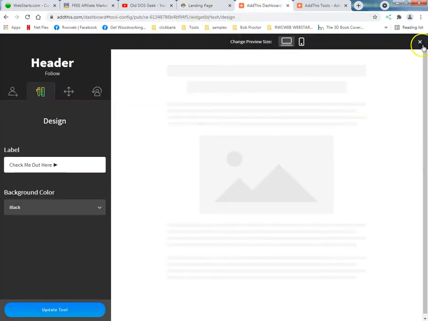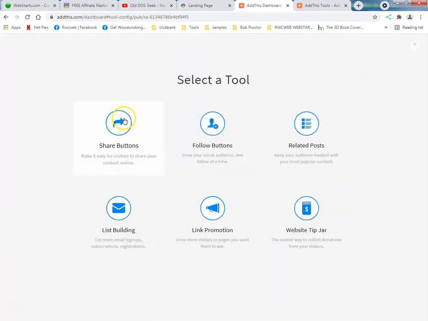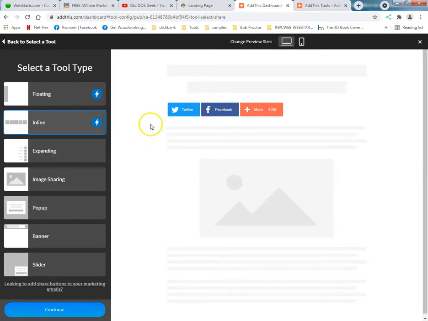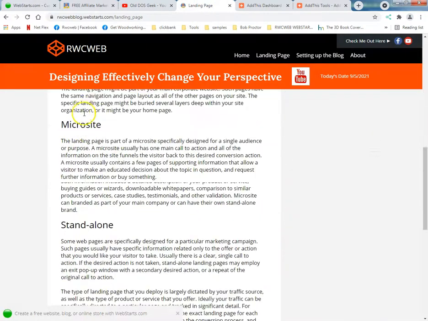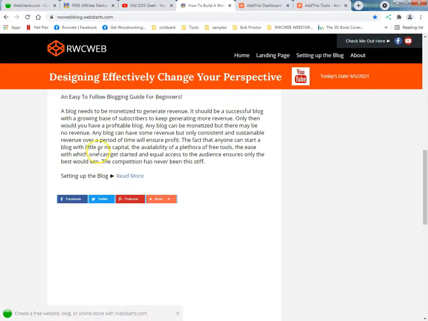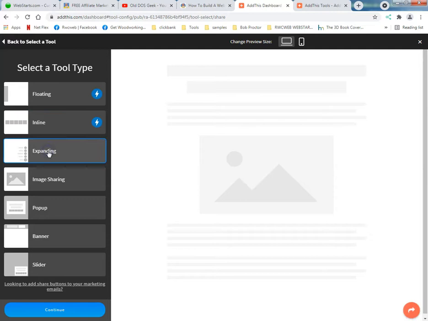So there's so many things that you could do with this. I just want to show you these tools, okay? What they look like, how they do it. Okay, let's see. Add a new tool. Share buttons, you saw that. Okay. You can have it floating on the side, which kind of annoys me. You can have it there. Oh, by the way, I did one of those too. It is on the home page. You can pick and choose where you want it. Okay. And where it's seen on each page.